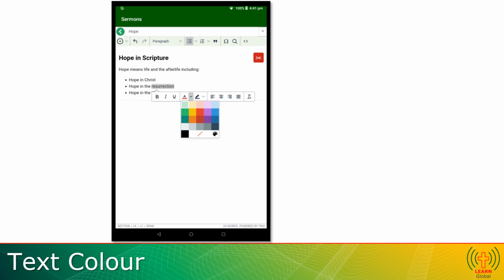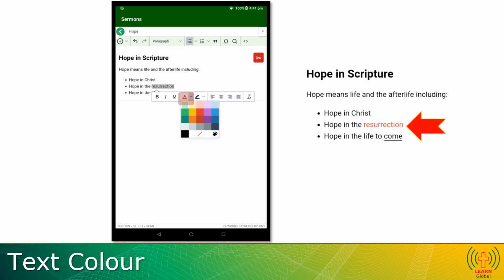The next button with the letter A lets you change the content color. Tap the arrow beside it to view the color palette. Tap on a color to select it. You will not notice any change until you tap somewhere else on the page. To remove a color, select the text, then tap this button.